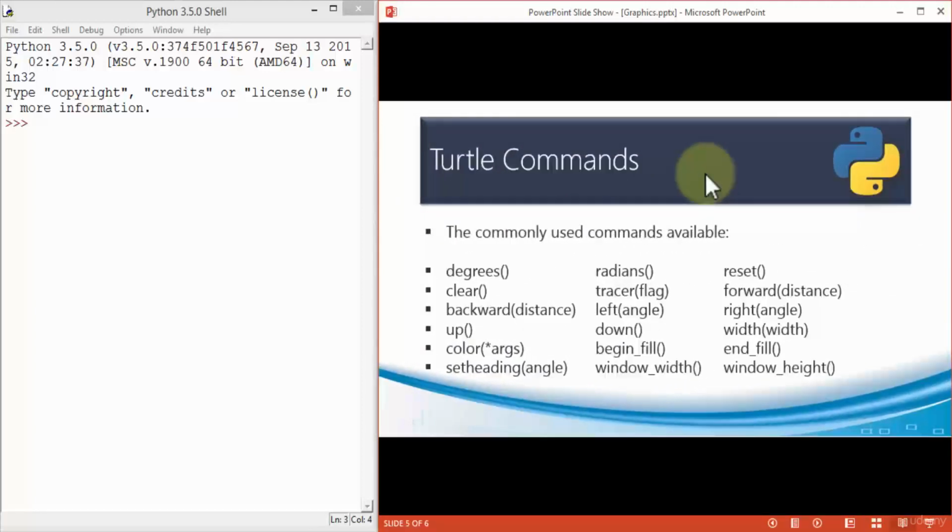So here are the different commands. For instance, once you import the turtle graphics by providing the import turtle command in Python, the most commonly used commands are degrees, clear, radian, reset, up, down, left, right. So in other words, you can tell Python what to do. If you need to draw a line or a circle, you can use any one of these commands. And these are again the common ones, and there's a comprehensive list available as well.